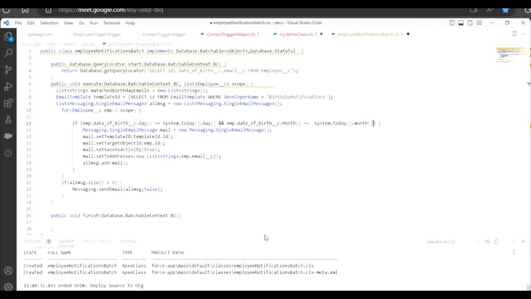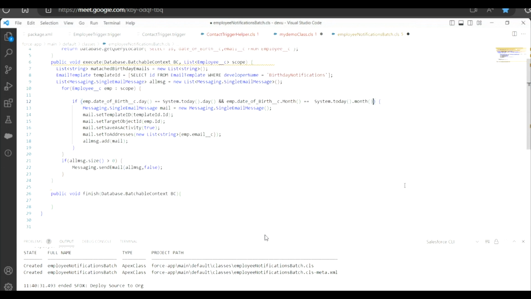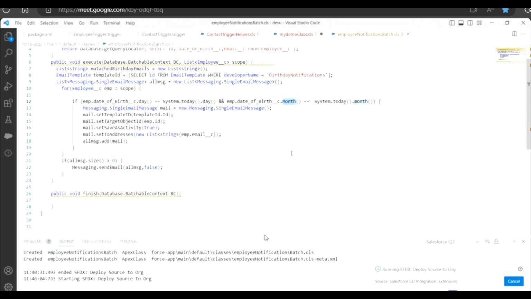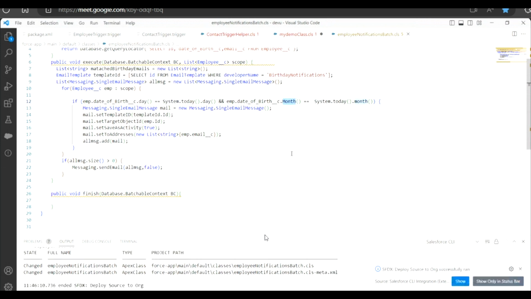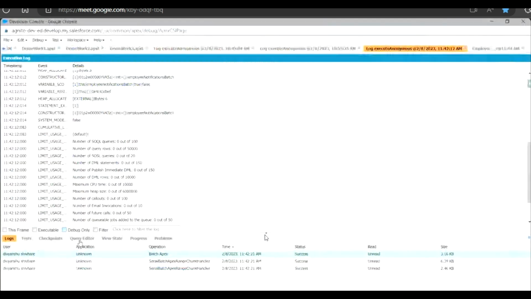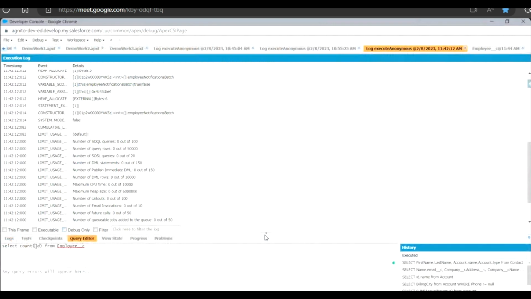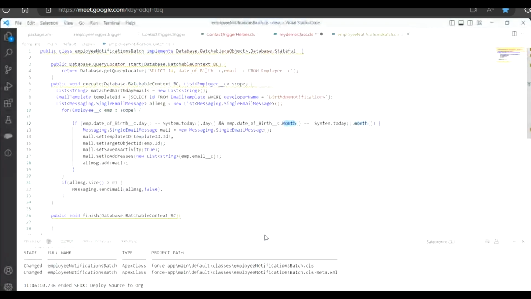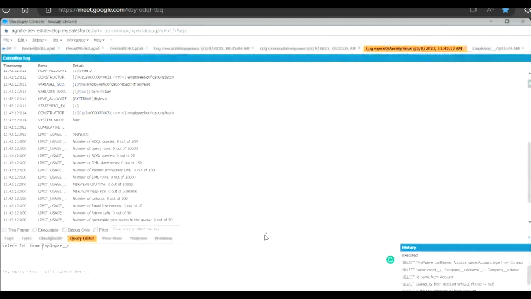Understood, guys? We want to check only the day and month. What is the date and month? Correct? We should not check the entire date. And let's match with any one of these. Okay, so this ran successfully. To test it out, what I can do is select Id, DateOfBirth, Email from Employee.